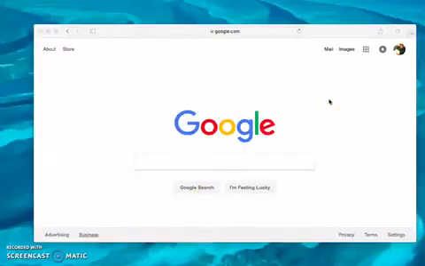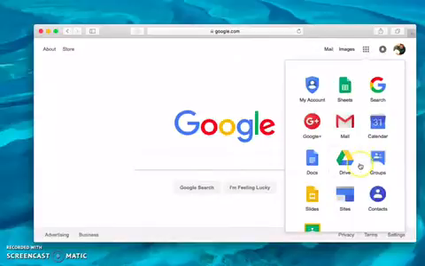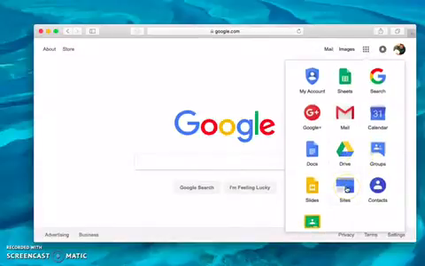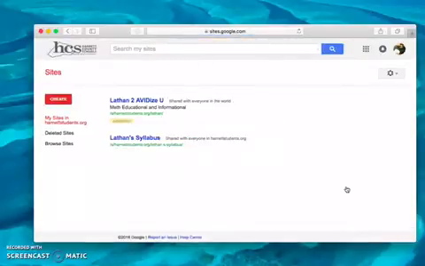And this time we're going to be looking at Google Sites. So again, we go to our Google Apps icon, we click it, and I've already logged in, and I'm going to go to Sites. Now, I have already pre-created my Lathan to Advertise You site. And if you were just starting, you just go over to Create and click Create and start launch your website.